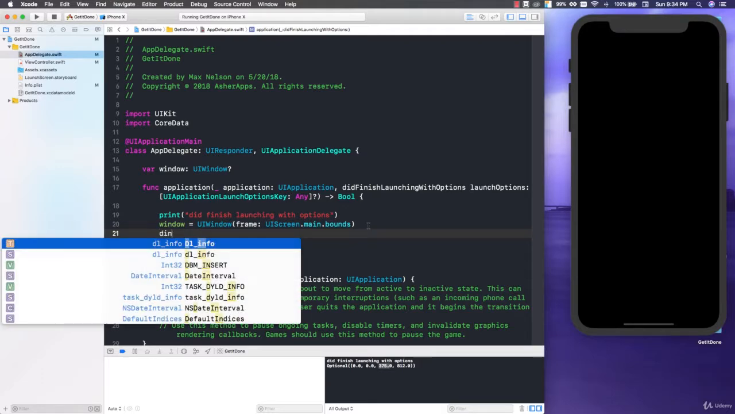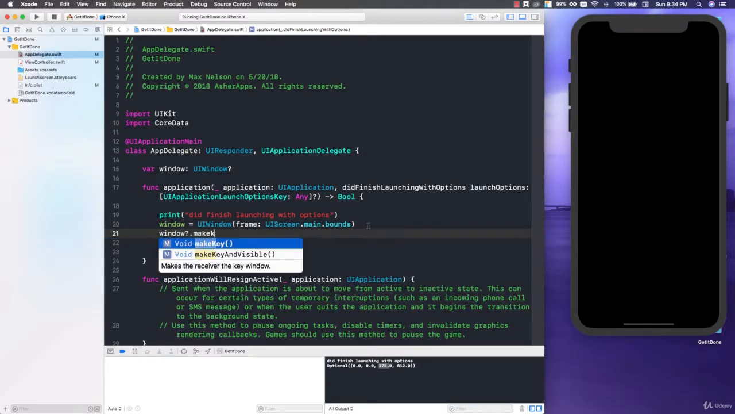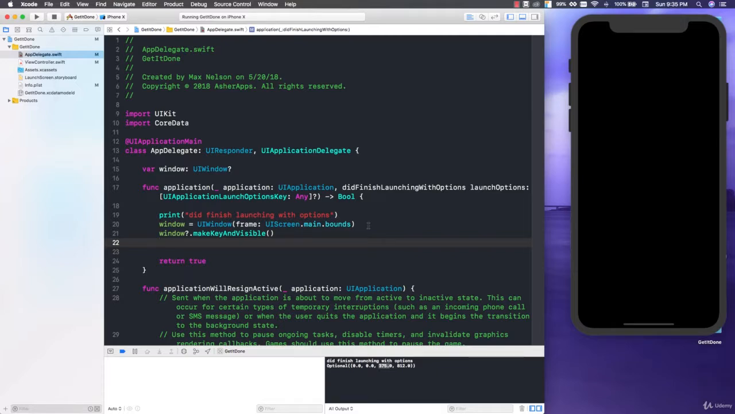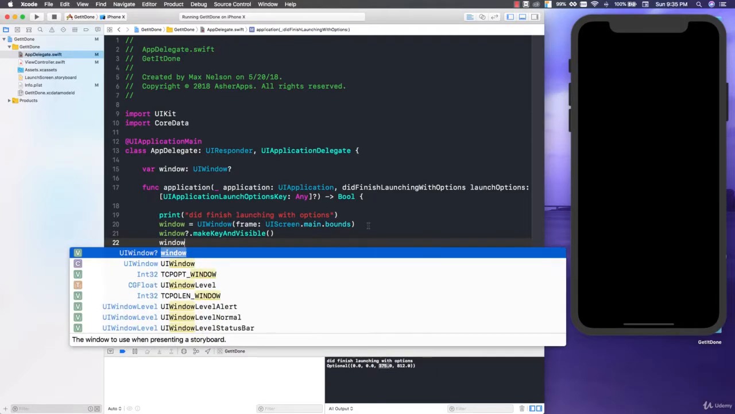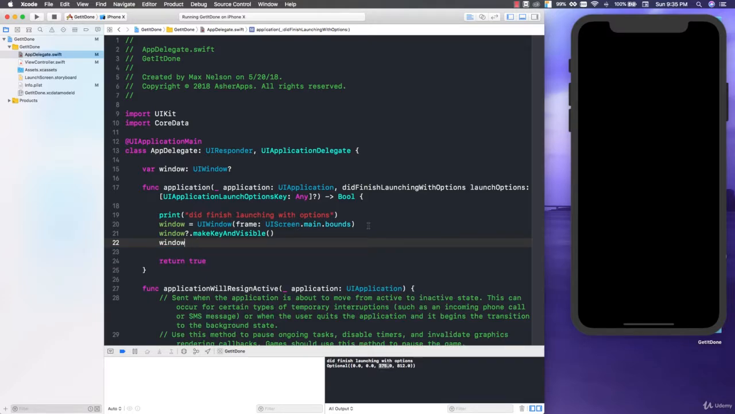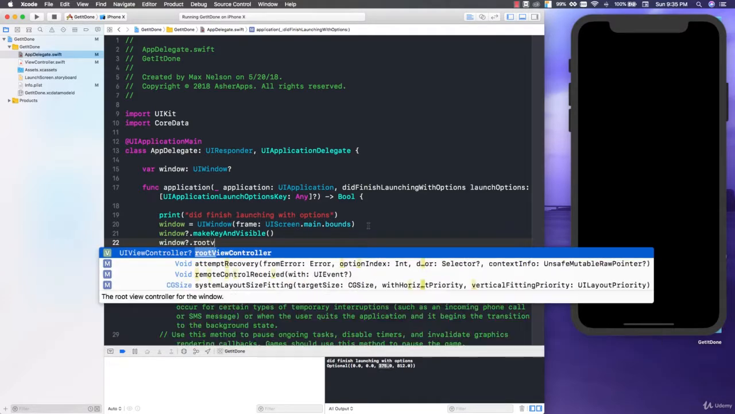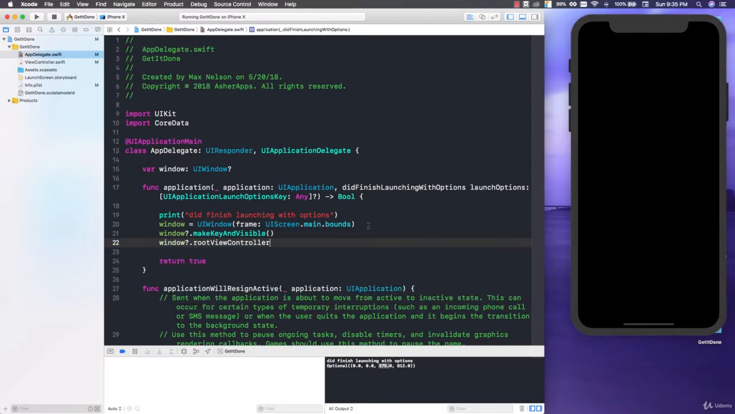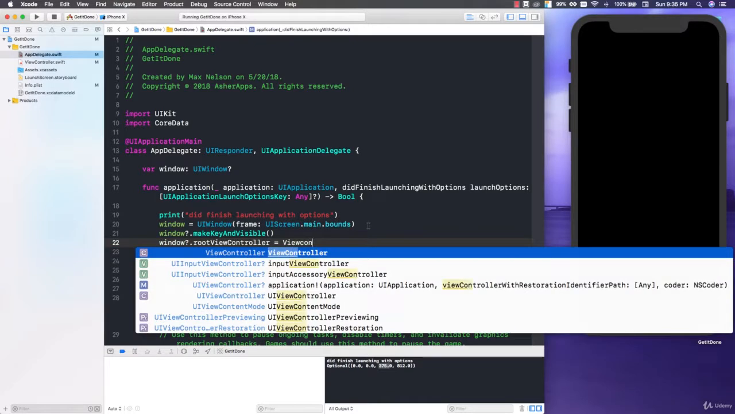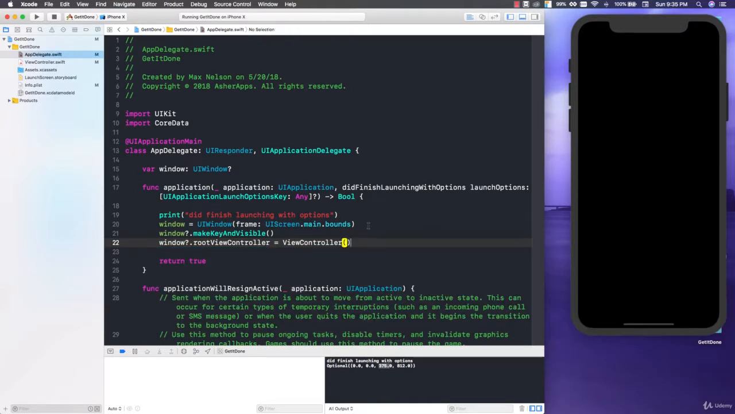Now what we need to do is say window.makeKeyAndVisible. So it says it shows the window and makes it the key window. So all that means is it's making it our window. It's putting it in our app. Now what we need to do is actually specify what goes in this window, what kind of view controllers go in here. So we can say window?.rootViewController, the root view controller for your window, is equal to ViewController, and call it like a class.